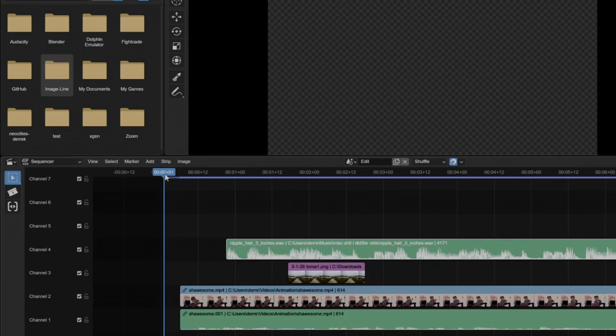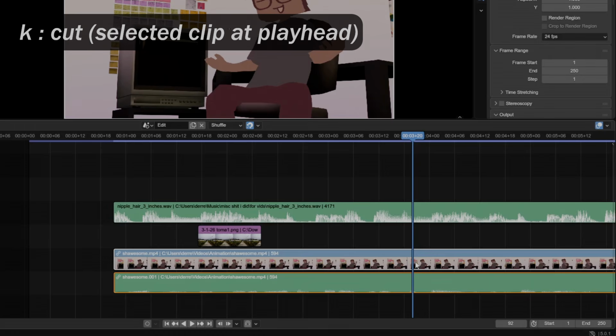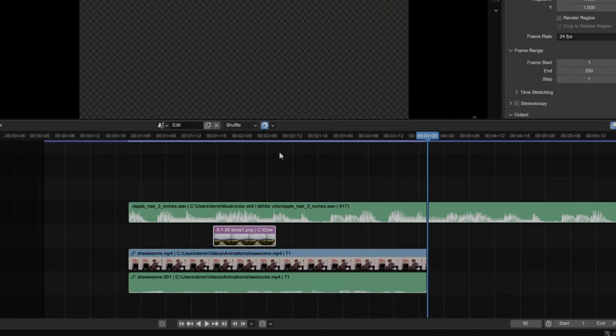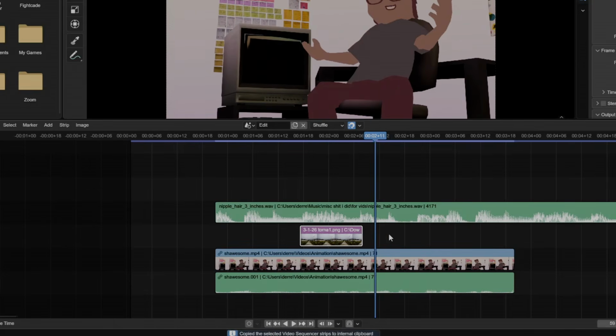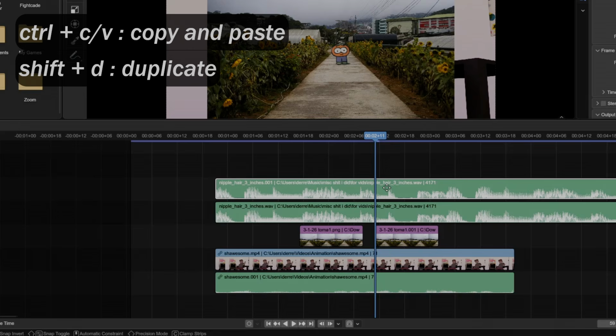You scrub through the timeline by clicking and dragging this blue playhead up here. You can press K to cut clips where the playhead is, and you can press X to delete clips. To copy and paste stuff, you can use the usual Ctrl-C, Ctrl-V, or you can use Shift-D for duplicate.